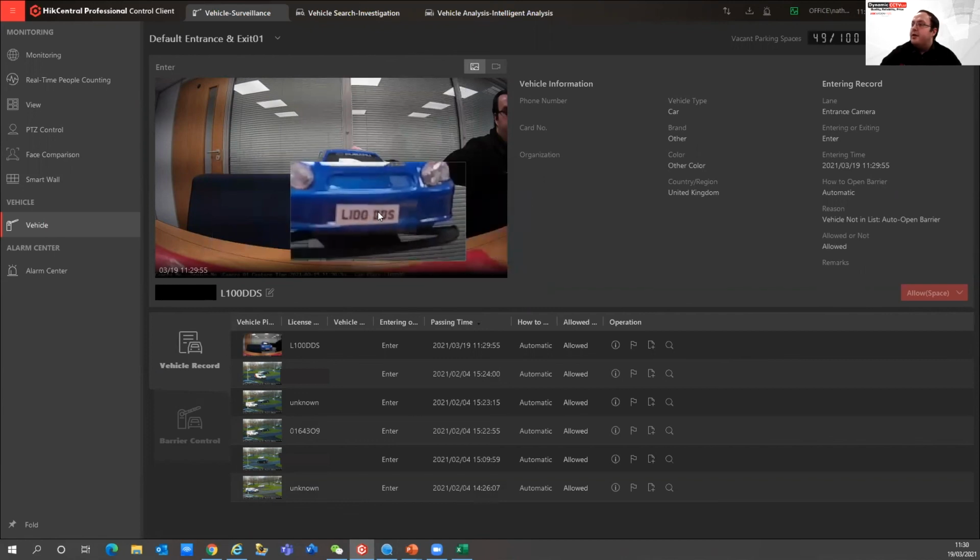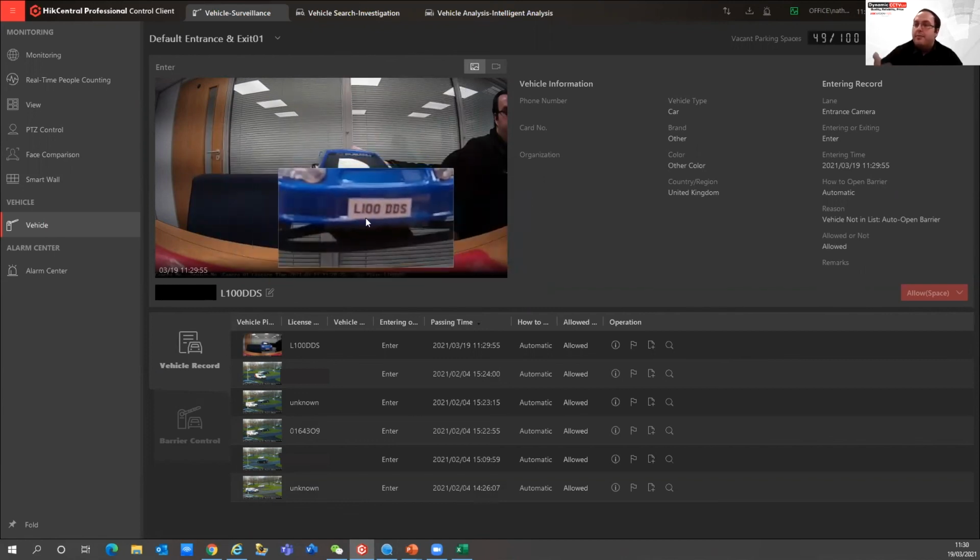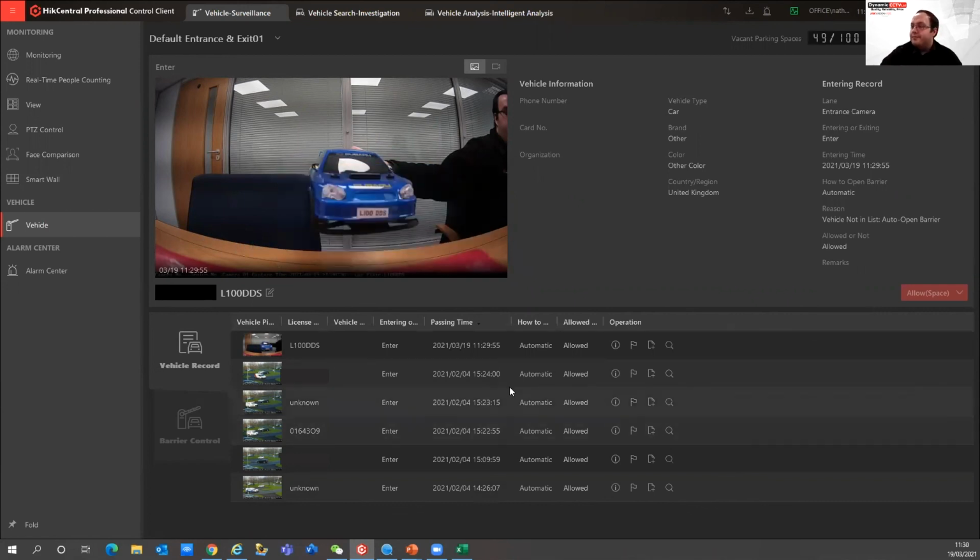It's captured the vehicle. I can hover over with my mouse and see the actual vehicle plate in greater detail, and that's automatically opened the barrier and allowed that vehicle in. I then do the same on the exit camera.